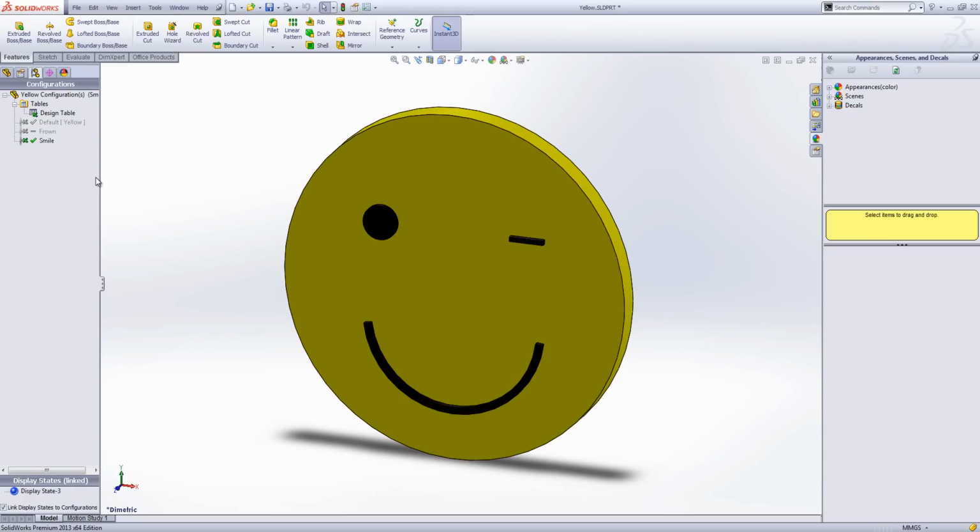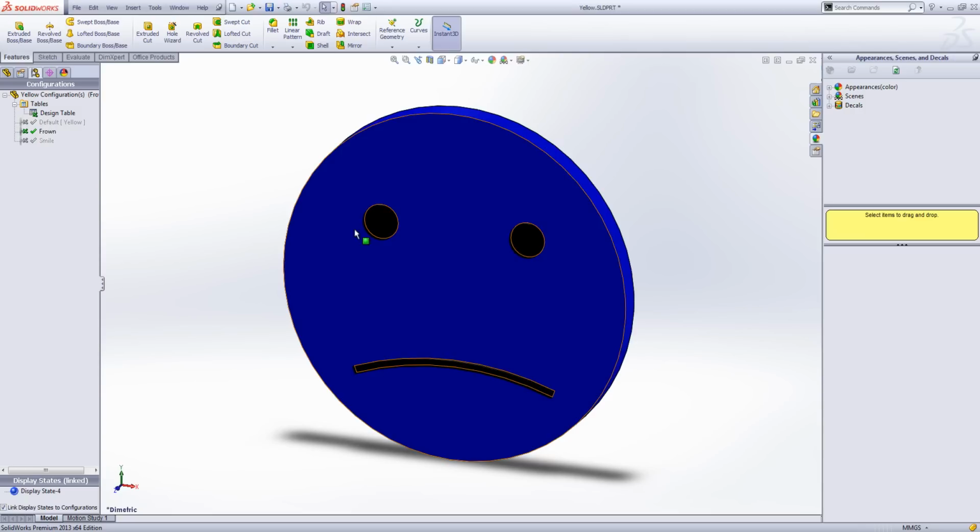So if we go into smile, we get the first one, and if we go into frown, we get the second one. So what we're doing is we're controlling whether these features are turned on or off by using that suppression state. Really nice way to control your different features, and you can do the same suppressing components in an assembly as well. So just be aware of that. But it's a really nice tool to be able to use.